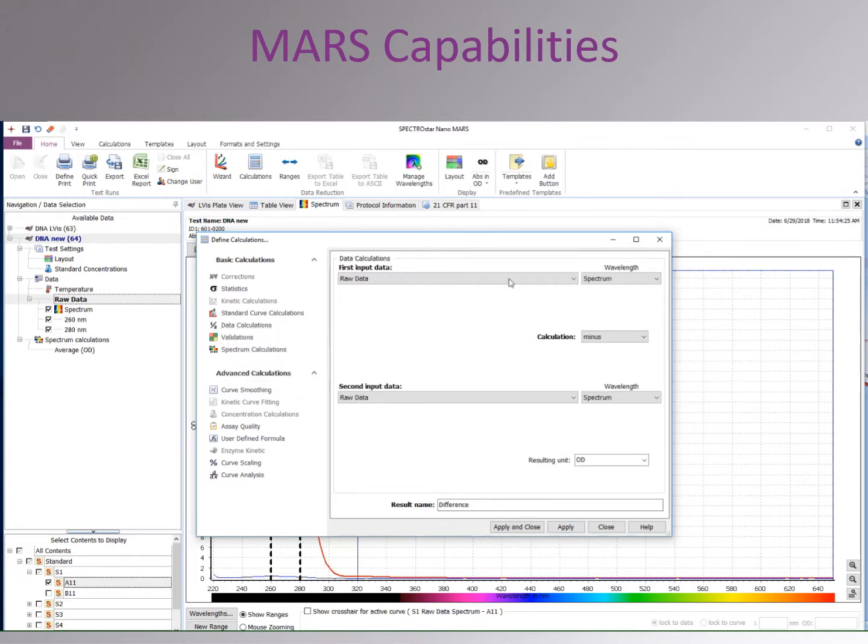Now, let's use some data calculations. We can subtract the calculated average of our range from the defined wavelengths as a sort of background correction. To perform these types of data calculations, you need to select the input data and wavelength when needed, as well as the desired operation. Then click Apply. We can perform this calculation for both of the indicated wavelengths that we wanted to look at.